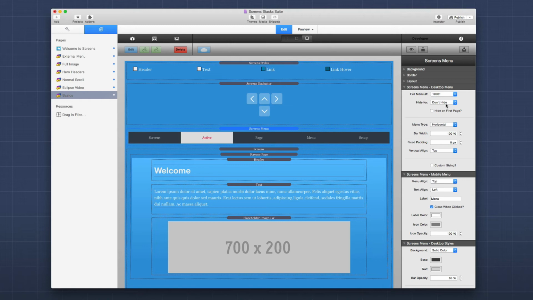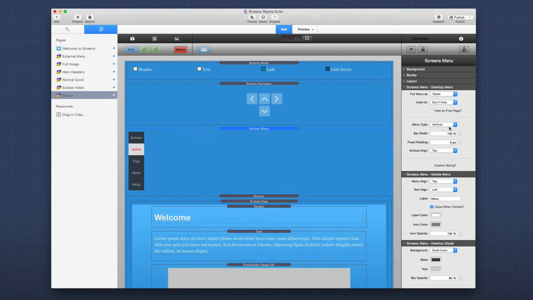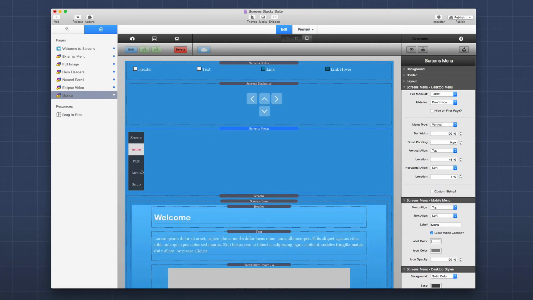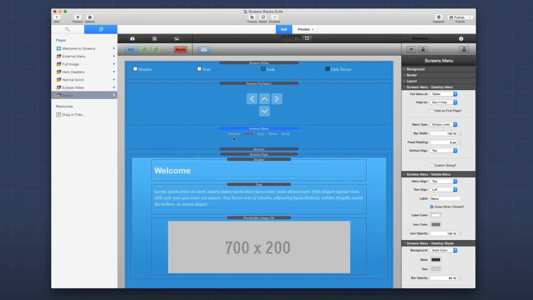So the screens menu stack supports both desktop and mobile menu styles. By default, it will go to full menu at tablet, and on mobile devices, it will turn into a mobile menu. You can customize all of that. Let's keep it at the default for now. Now, for the menu type, we have horizontal, and vertical, which gives us a vertical menu that could look nice along the side of our site. Or we also have simple links, which is just a simple list of links that really don't have any kind of blocky look to it. It's just a simple list of links to our individual pages.